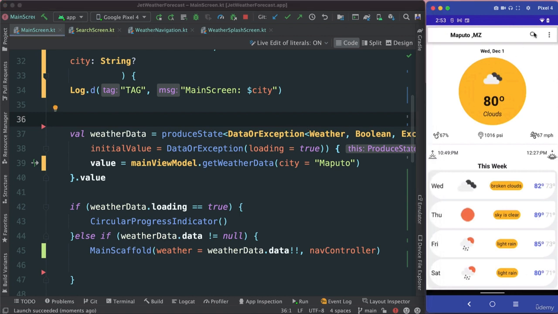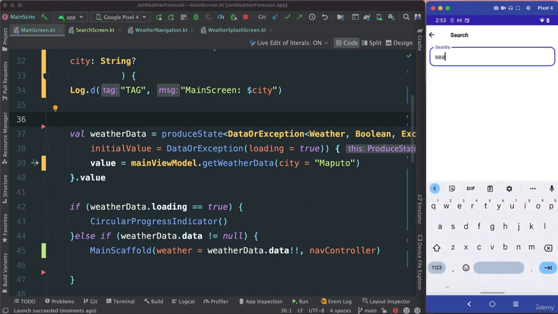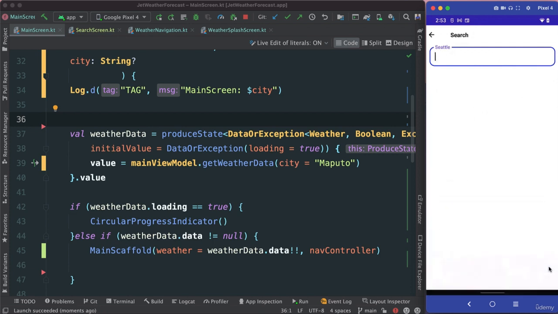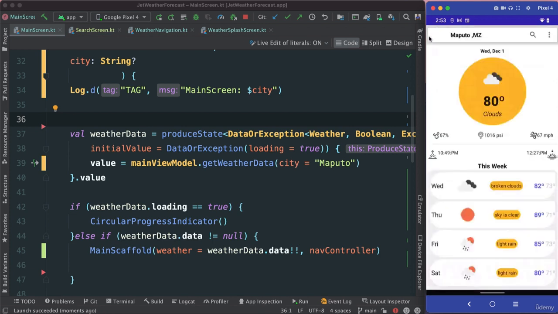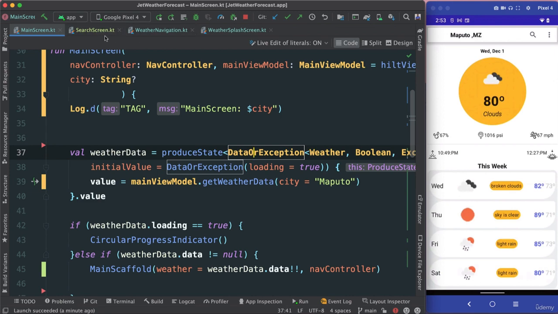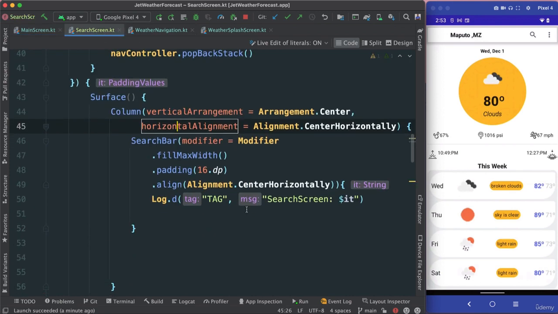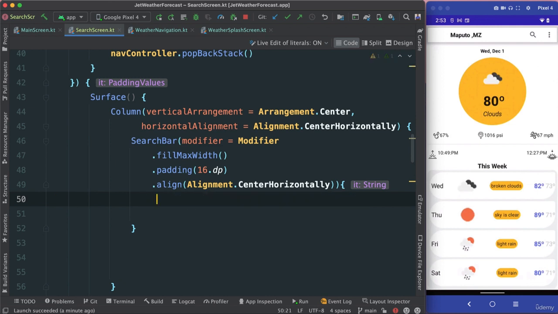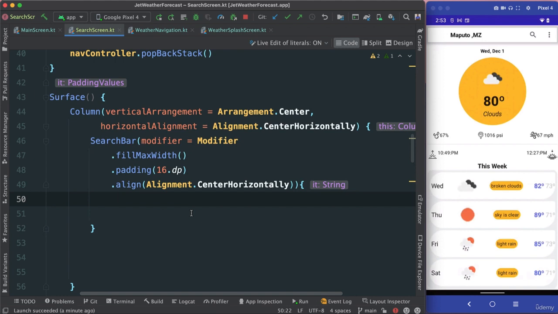Okay, now here's the thing. Let's go to search, and I'm going to say Seattle, hit enter. And if I go back, let's see. Actually, in order for this to work, I'm getting ahead of myself here. When we navigate, let's go back to our search screen for you to see exactly what we're getting. I'm not doing anything here. All I'm doing is just saying search screen and enter. That's not what I want to do. I want to actually navigate back to our main screen.